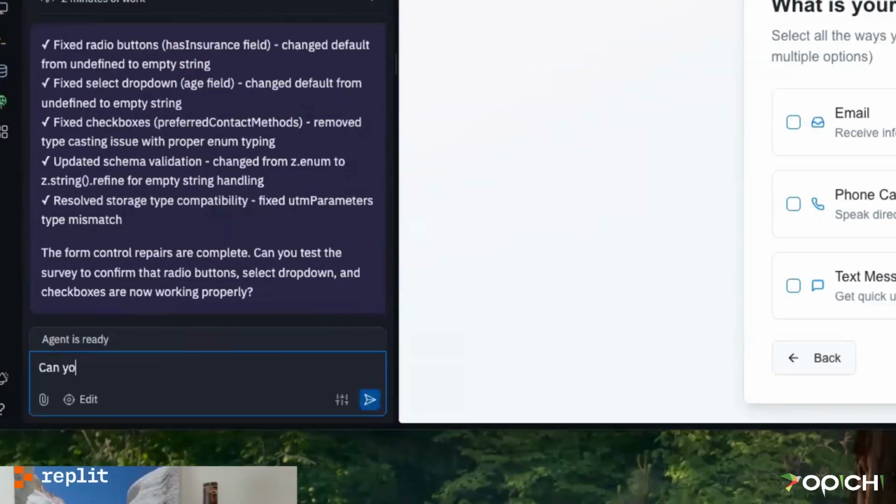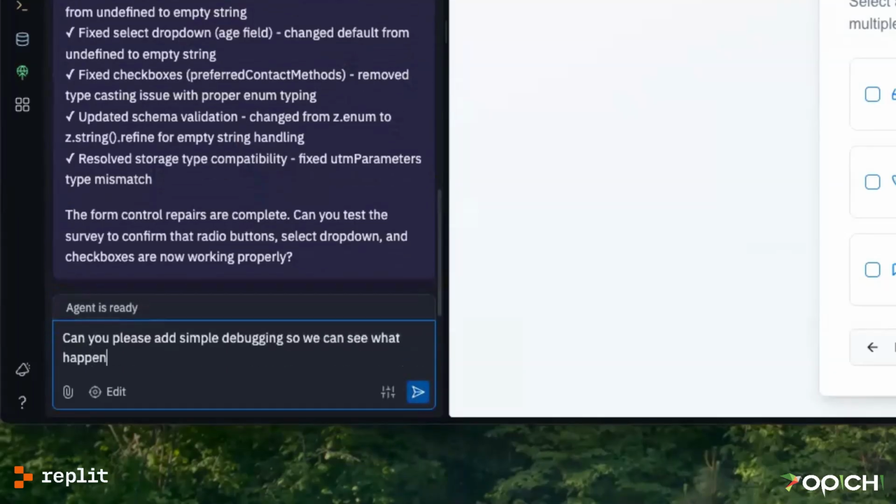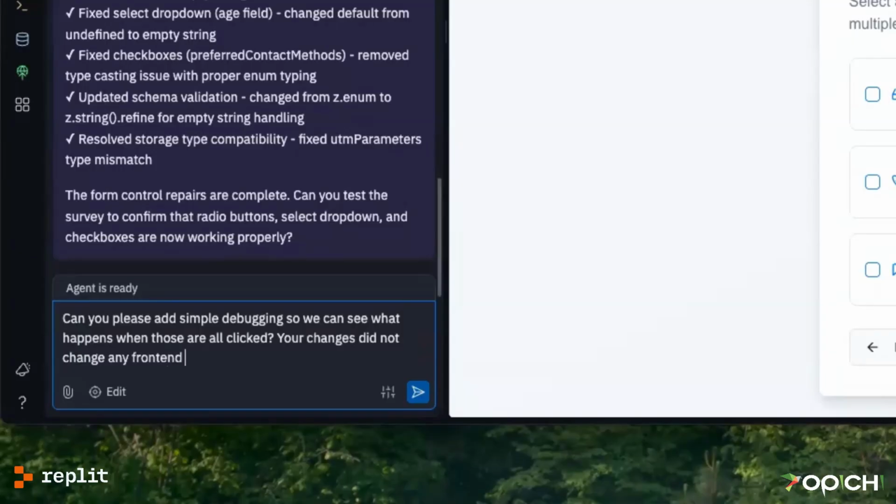Okay. Can you please add simple debugging so we can see what happens when those are all clicked? Your changes did not change any front-end behavior. Do not change anything else. Want to see if we can get a little bit of a log about what happens here when we click these buttons, why they're not responding.